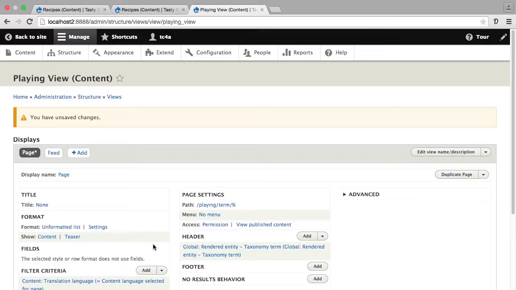If the two conflict and they both have the same path, then the site has to make a choice as to which elements it's going to use and which ones it's going to reject. So the results may be unpredictable and most likely will not be the results that you want. So it's very important before you save your view that you change your path if you have a page display so that there aren't those conflicts.